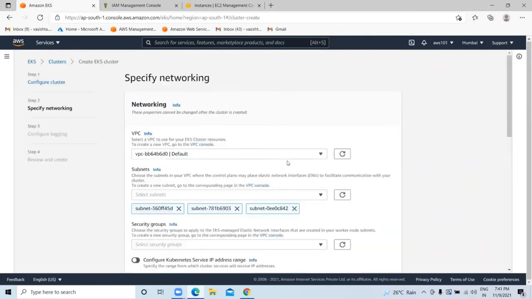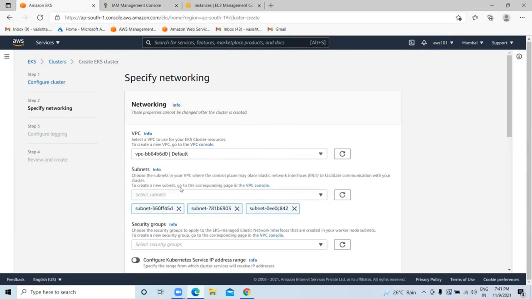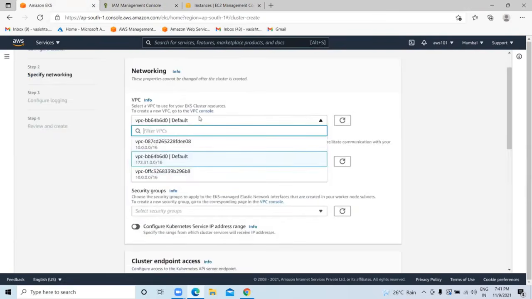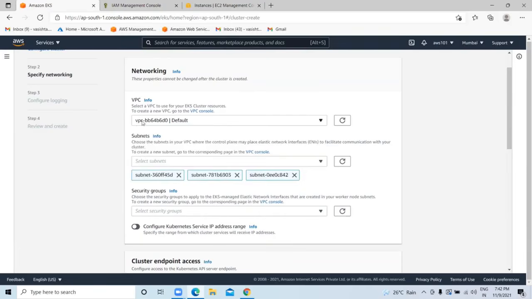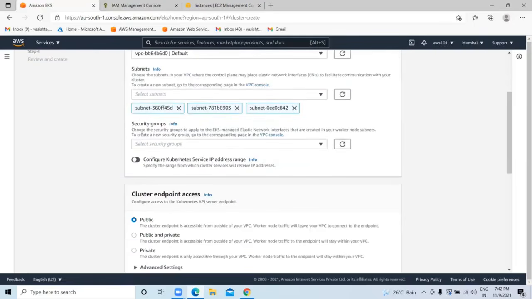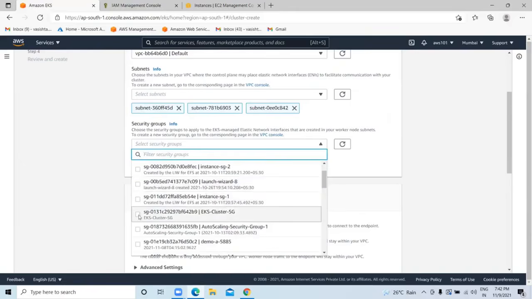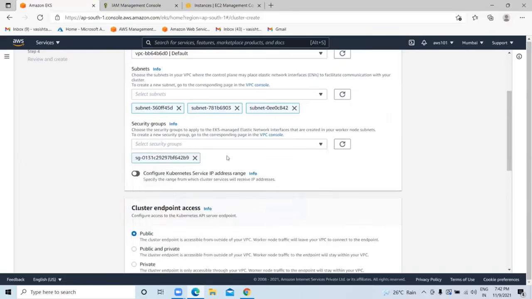Click next. Now select your VPC, virtual private cloud. If you have created a custom VPC you can select it, otherwise you can select the default VPC. You can see the VPC with the subnet 172.31.0.0. Under this network I am creating the cluster. These are the zones: zone A, zone B, zone C. I added all three zones. You can also add security groups, or leave it blank and add later. I already added the EKS cluster security group.